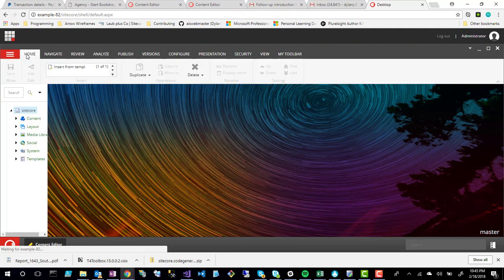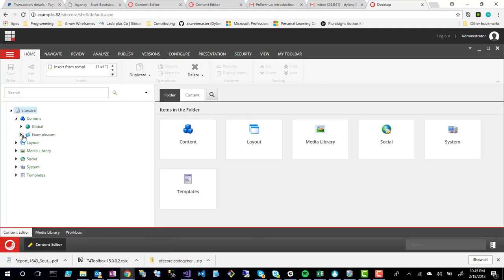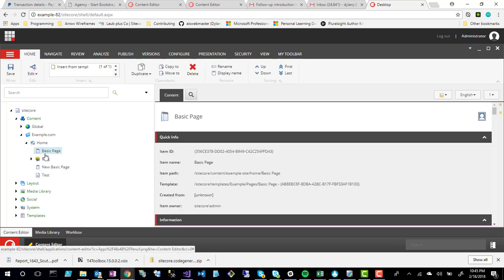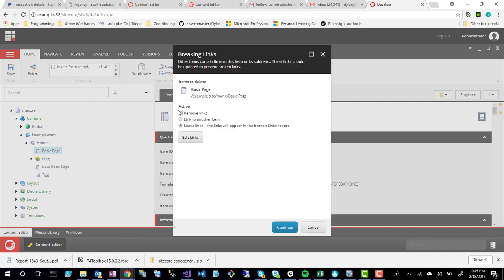So we'll go over to Content Editor, click on Content, Example, Home, and we're actually going to delete this basic page. Let's pretend for a moment that we're in a scenario where we've accidentally deleted this page. This would not be a situation where we've actually just deleted it and then we want to restore it. It's more of an accidental deletion of an item that you would want to restore. So we have accidentally deleted it.